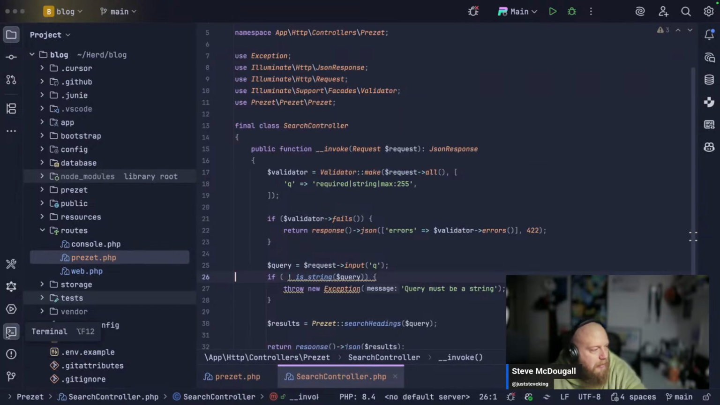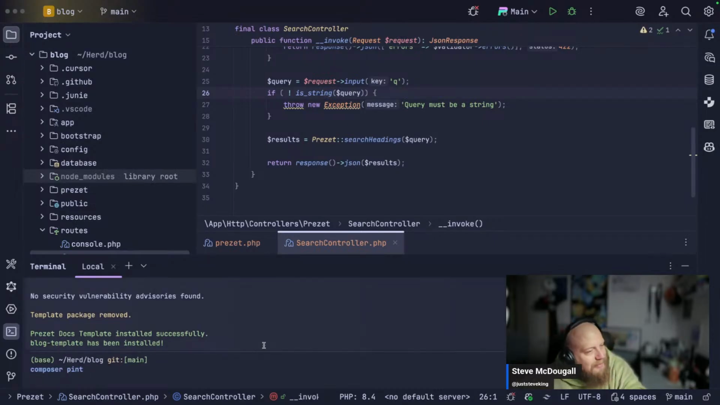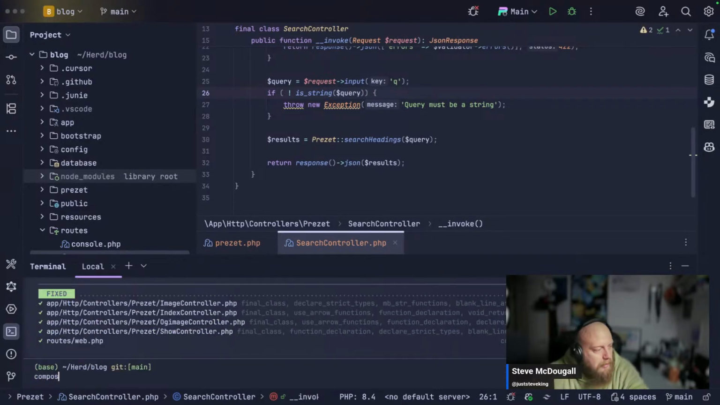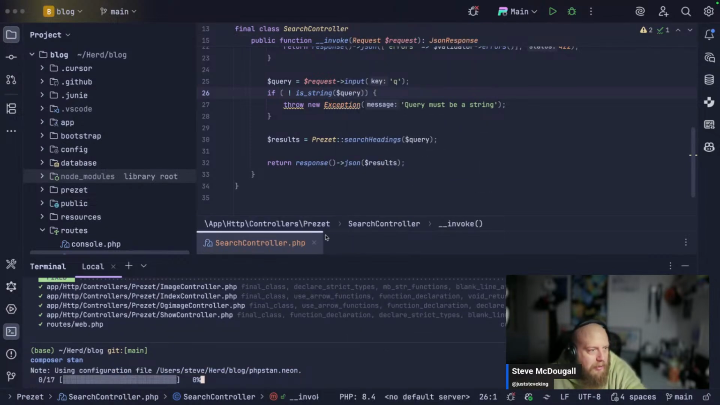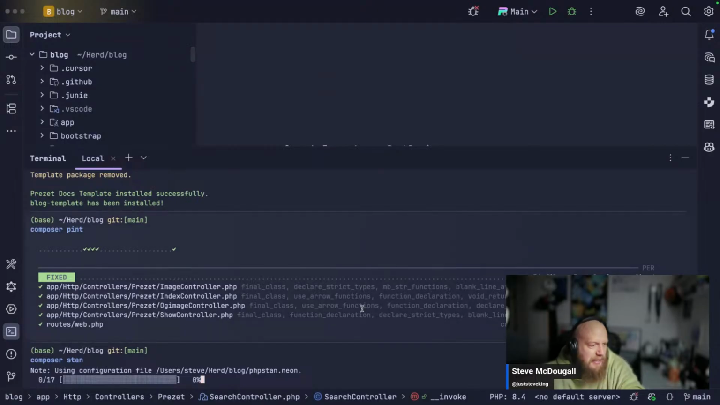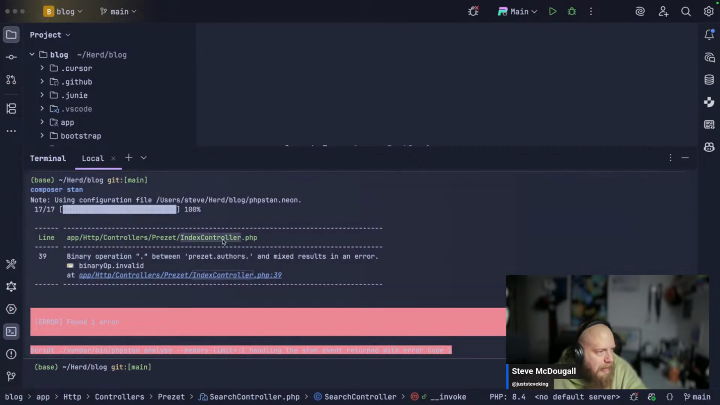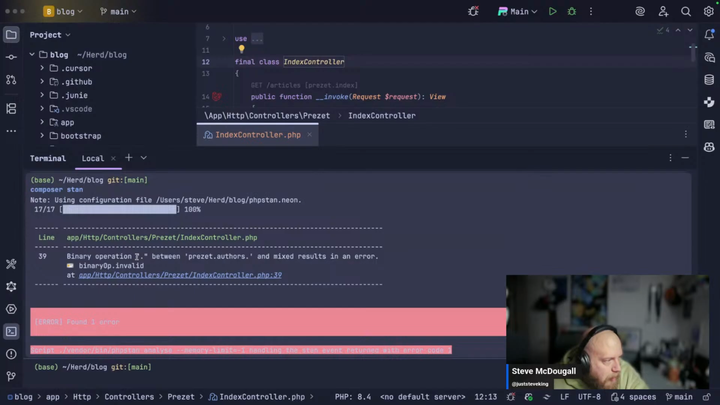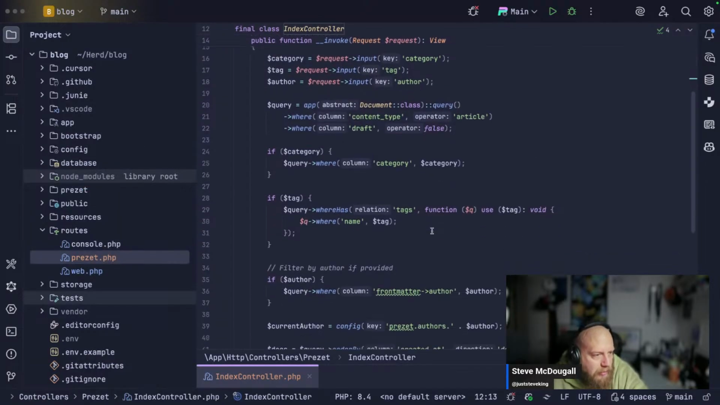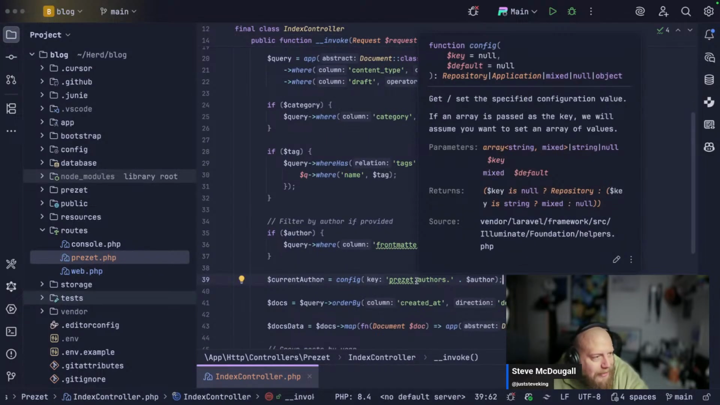Let's fix that up. Tell you what, let's go a step further. Let's just run Pint. Let's just clean up all of our code quickly. Let's run Larastan because we want to see, out of the box, how good is this from a static analysis perspective. That's important. Bam, one error. Index controller. And we are binary operator dot between 39. Okay, so let's come down and have a look, see what's going on. Config Prezet. Why is it complaining about that?